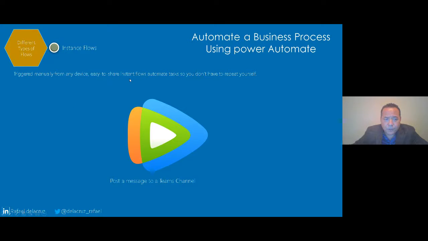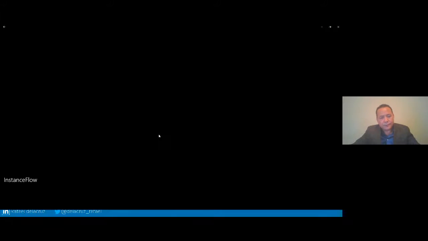the instant flow. This is triggered manually, right? There are going to be many cases where you don't want to schedule it or create a workflow based on an event or a trigger. You just want to do it manually. And then when you do it manually, you have the options to just execute the flow whenever you want. This flow that I created here is posting a message to a Teams channel. So I'm going to click on it.